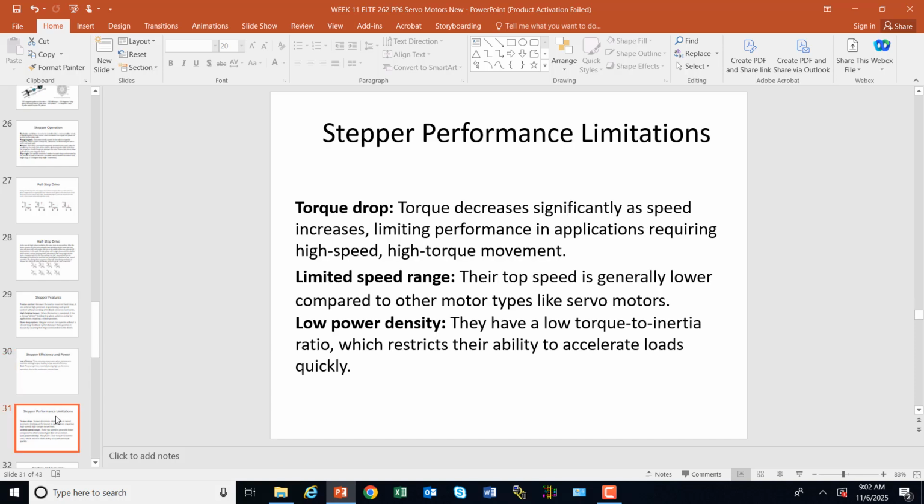The performance limitations or torque drop: it's going to decrease significantly as speed increases. And we talked about using a VFD to generate constant torque and stuff for an AC motor. That's good stuff to be able to do. But if you need high speed, high torque, you're going to have some limitations there.